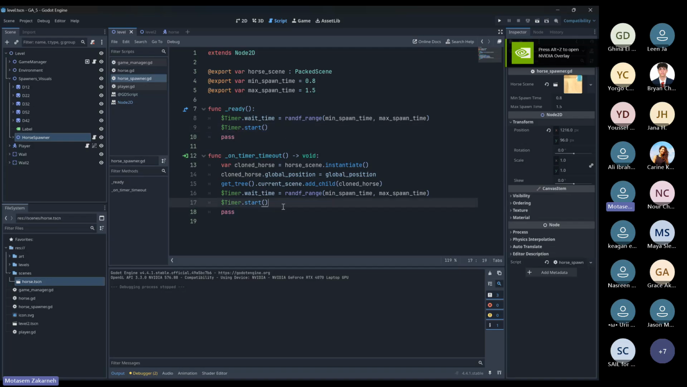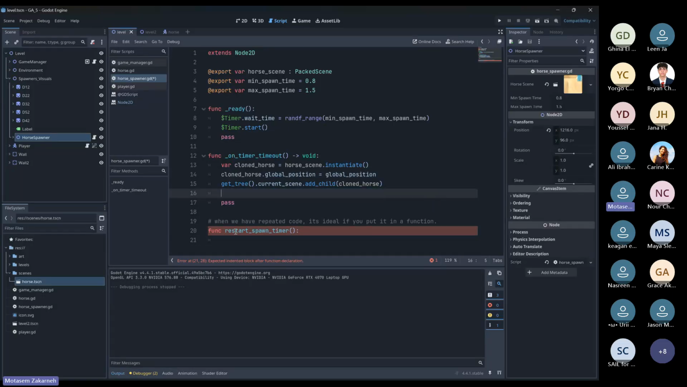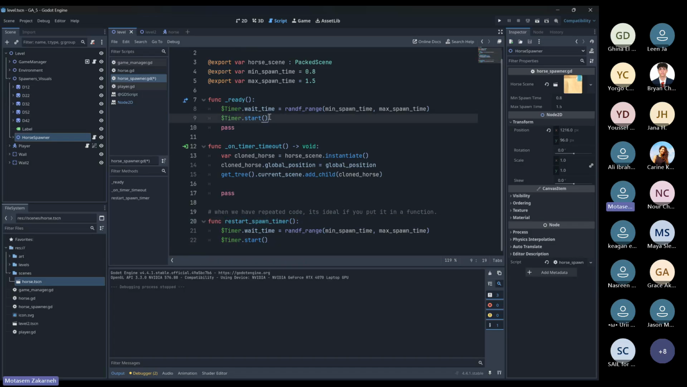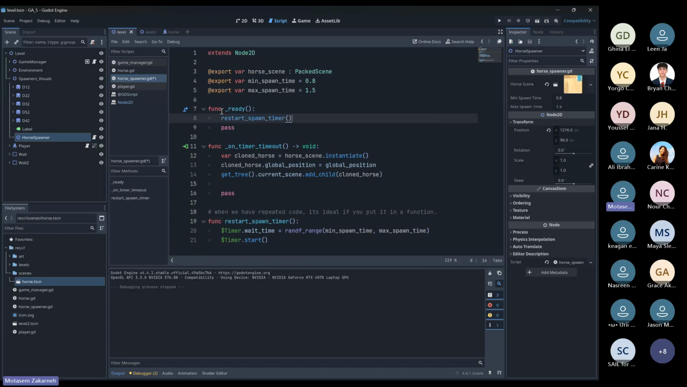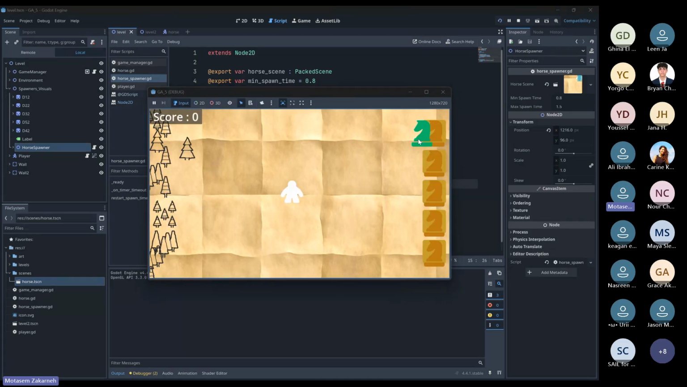Yeah, but here is a small trick. We have repeated code here. When we have repeated code, it's ideal if you put it in a function. So func, and then let's say restart spawn timer, and then just put this in, and then make sure to actually call it here and call it here. Okay, so let's go. There we go.